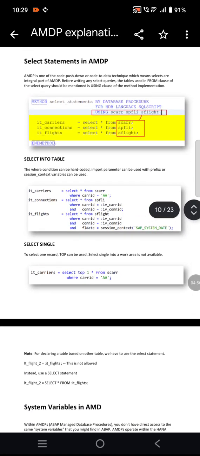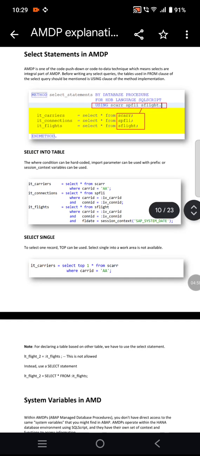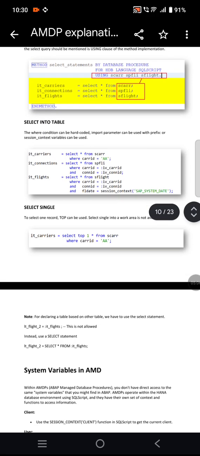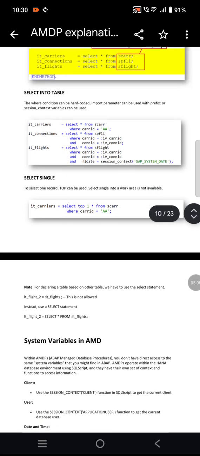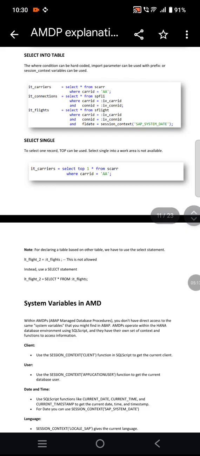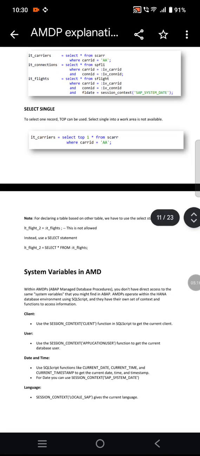Select statement in AMDP. The three tables we mention in USING are SCARR, SPFLI and SFLIGHT. How we can use session variables: SESSION_CONTEXT we use in AMDP, and in CDS we use $session.variables, that is, $session dot variables.